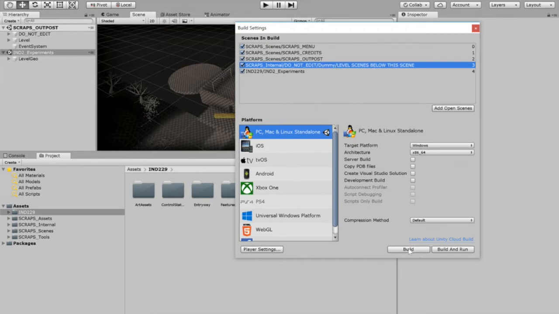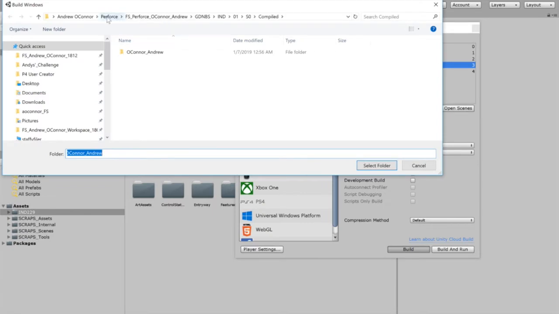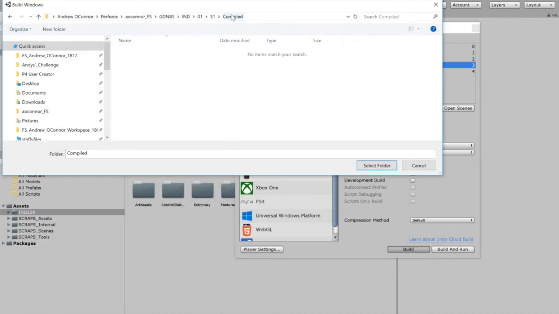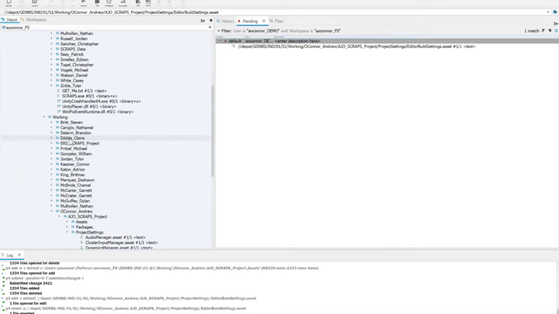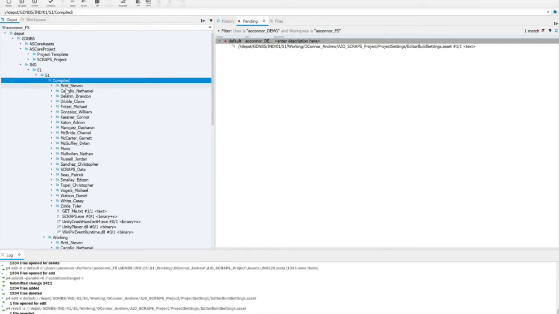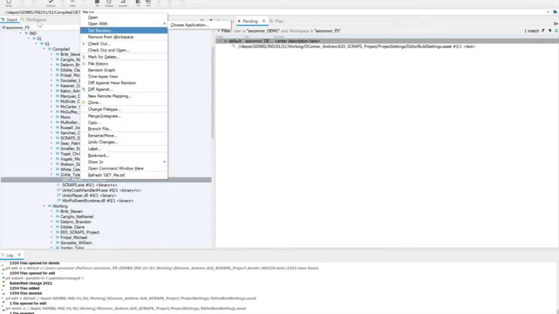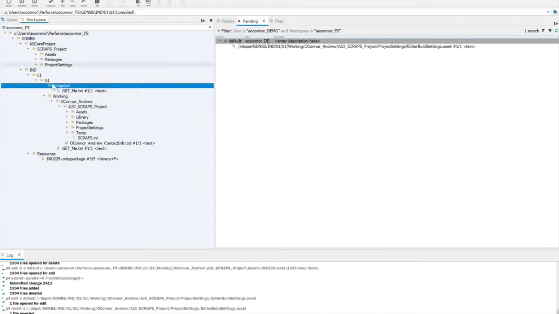Now I'm going to go ahead and hit build, and I'm going to navigate to my workspace and month and then the section, and now inside the compiled folder we're going to go ahead and make a new folder. And if you don't have your compiled folder in your workspace, make sure you come to Perforce, find your compiled folder, and find this get me file and get latest revision of that to copy this folder structure to your computer.